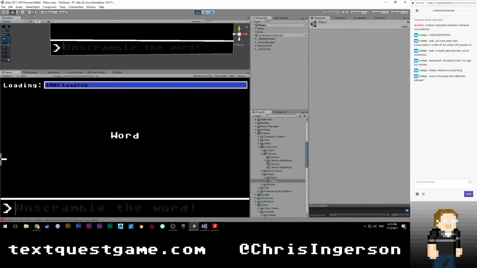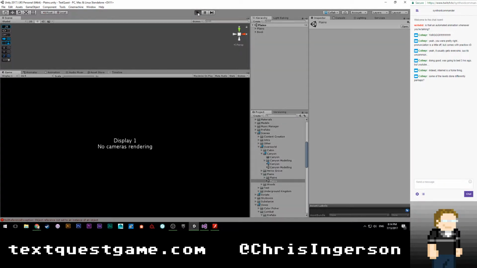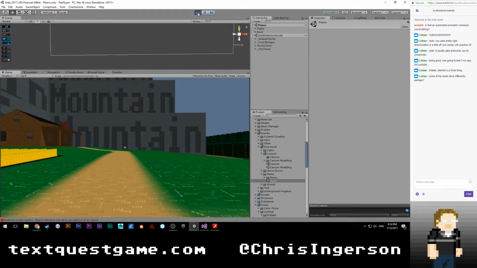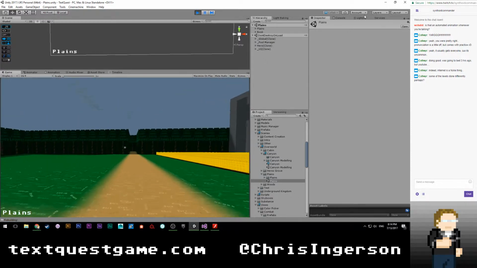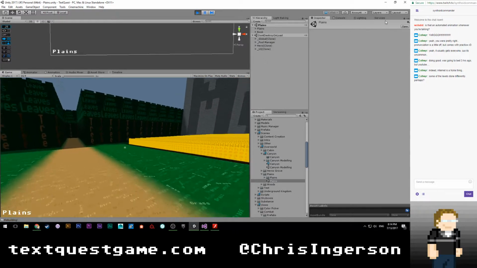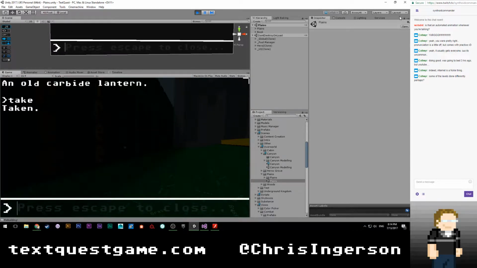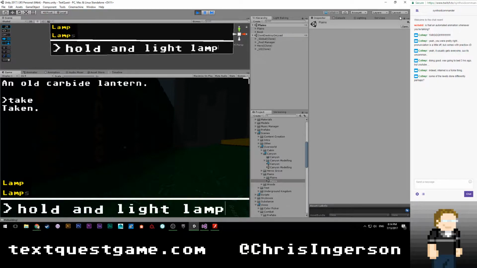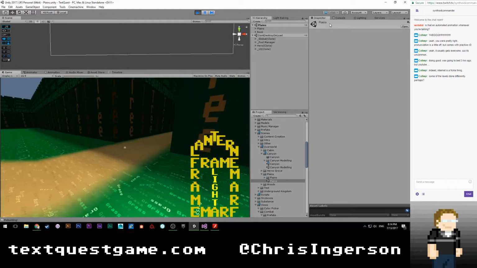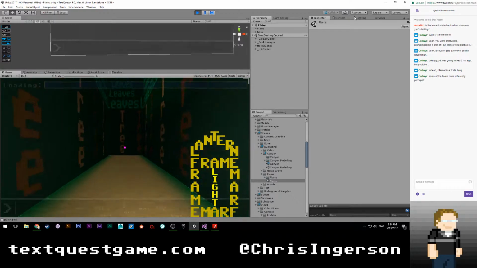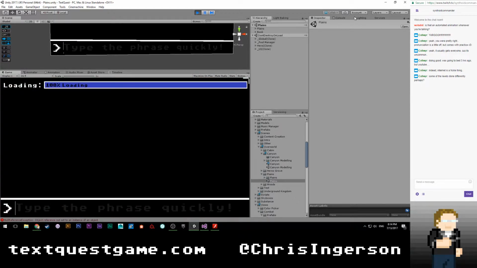Okay. Let's try going to the woods. Because if it works for the woods... Oops, oh good. I was a little worried that I wouldn't be able to get the lantern. Hold and light lamp. Alright. Works there too. Interesting. Huh.